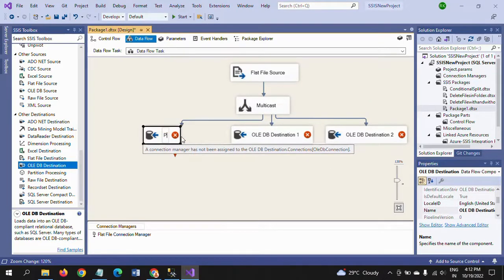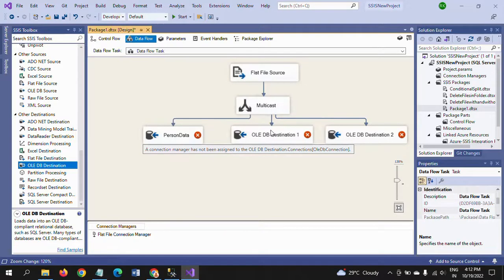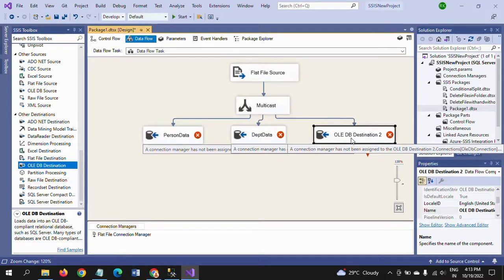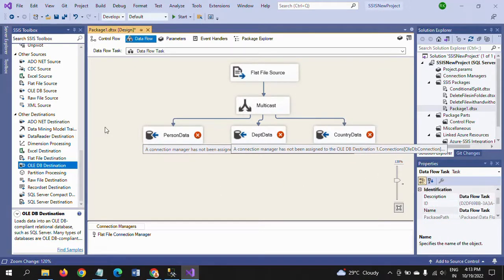This is person data, I'm saying. And this is department data, and this is country data. Now I am going to configure each destination.